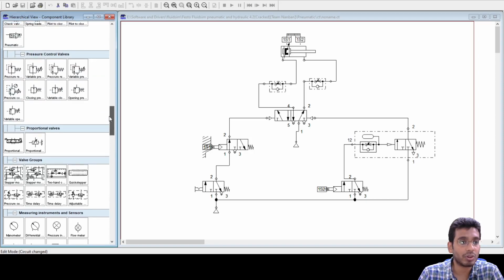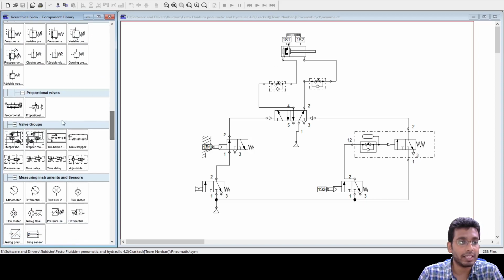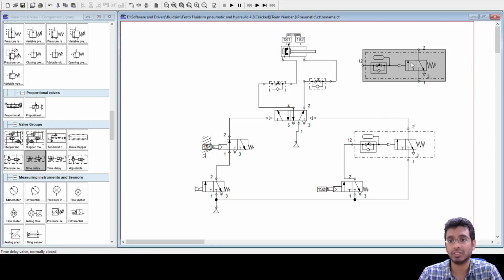If you just scroll down, and in the valve group, you just come here, see the valve groups here. Here you can have a time delay valve. So this is completely one valve. You don't arrange it. Yes, it's in the valve group. You have your time delay valve. So this is made up of so many components.